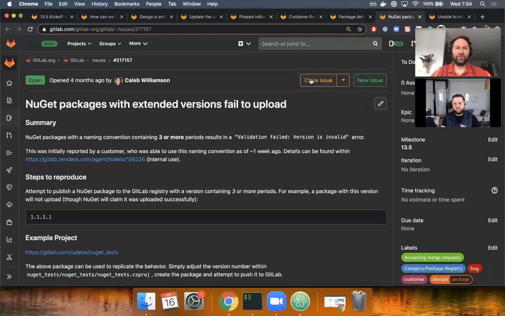Two more, and they're very similar. We're having problems with NuGet packages with extended versions that are failing to upload. So if you put in a version like 1.1.1.1, it will fail. We need to make sure that doesn't happen. And if there is a reason that it should fail, that it fails gracefully. So we'll be addressing this in 13.5 as well.